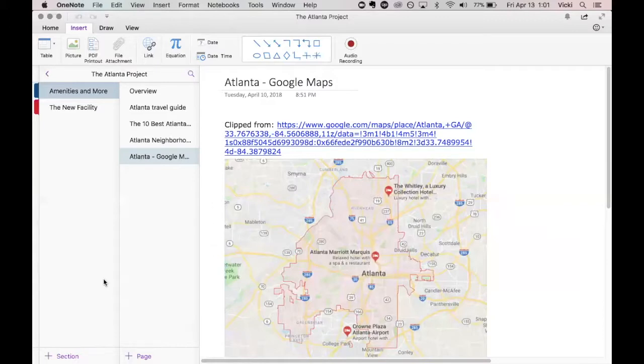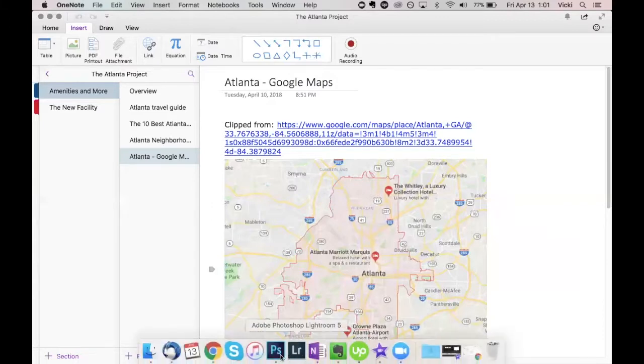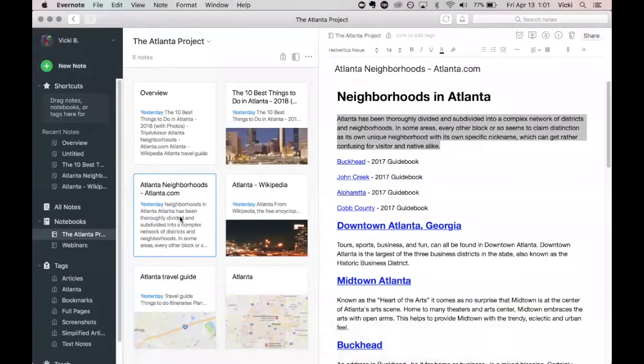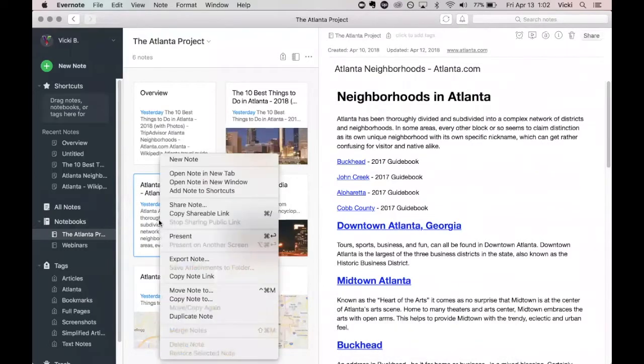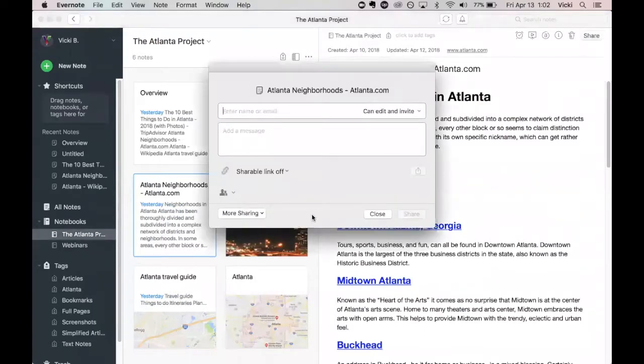Evernote does have one additional feature that OneNote does not currently have, and that is the ability to share to social media. If you right-click on any note and you go to Share Note, it by default brings up this enter name or email, but down here there's this link, or this button, excuse me, for more sharing. If you click on the button, it gives you the option to post a shareable link to LinkedIn, Facebook, or Twitter.